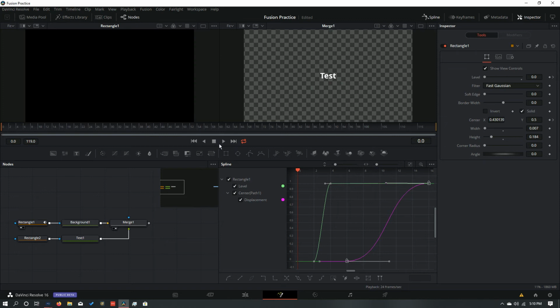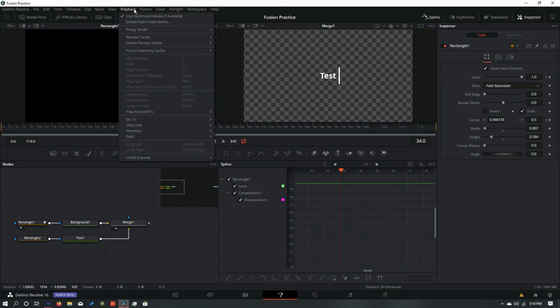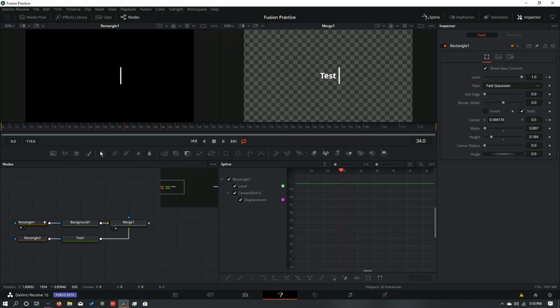So let's play it through. Let's go through that again because it's kind of stuttering. Okay, a way to fix this when it's stuttering is to click on playback, go to proxy mode, and then half resolution. So make it so that your GPU doesn't need to render so many pixels. So now let's go through that again. And as you can see, it's a bit smoother.